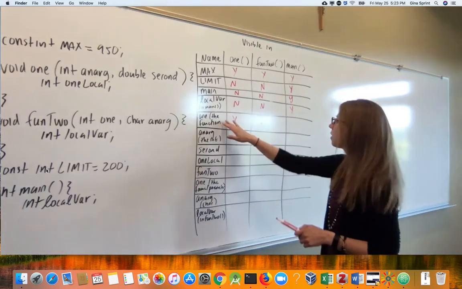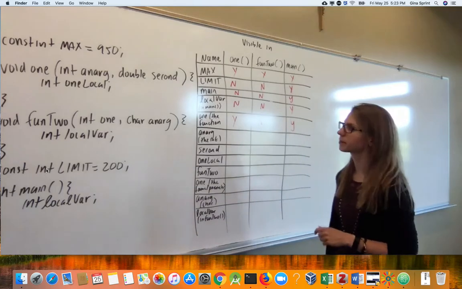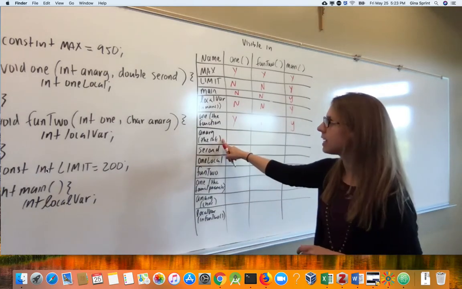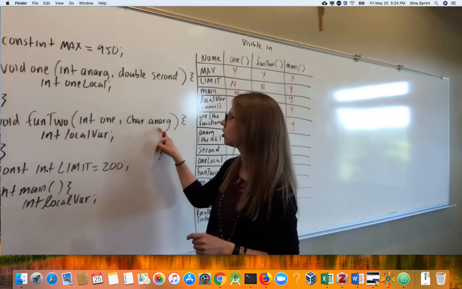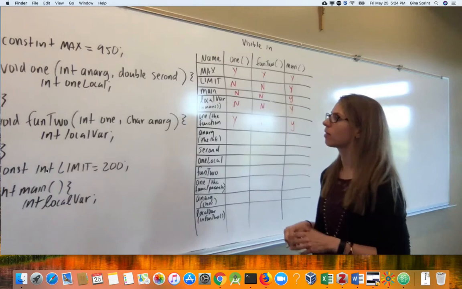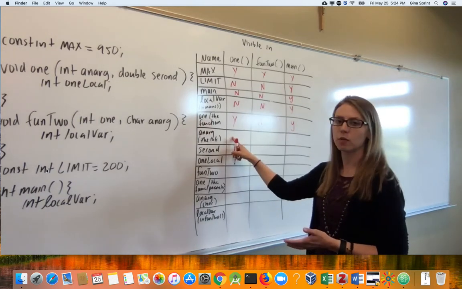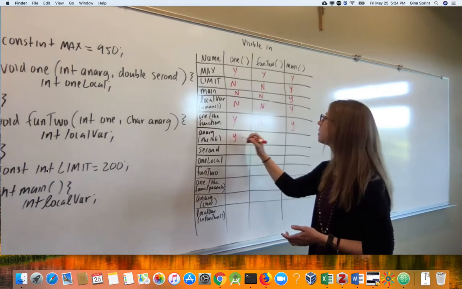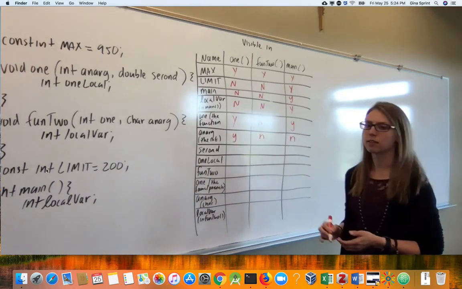Okay, could we call 1 the function from main? We sure can. Anarg the int. So we've got anarg the int here versus anarg the char here. Okay, anarg the int. It's a parameter, it's a local variable to 1. So could we use it in 1? Yes. Fun 2? No. Main? No.